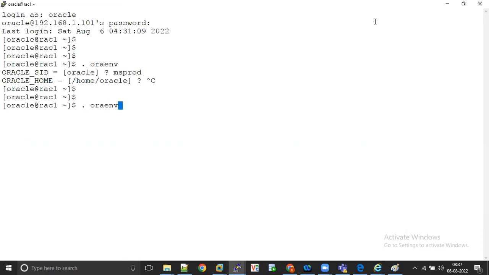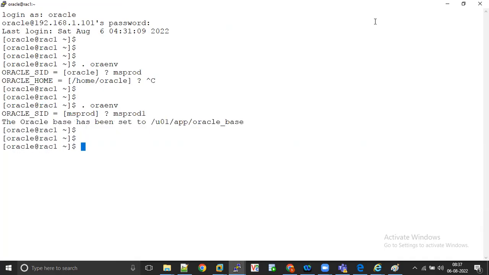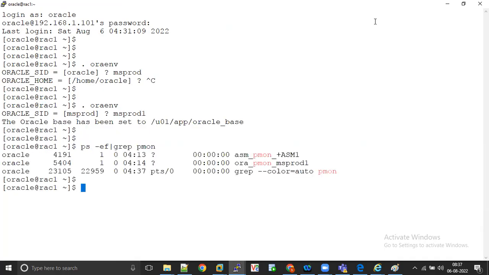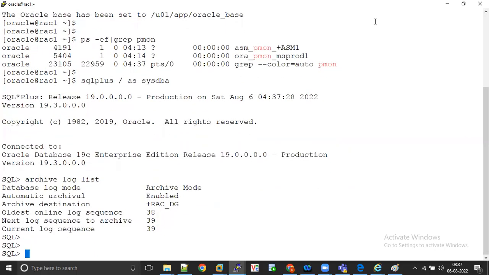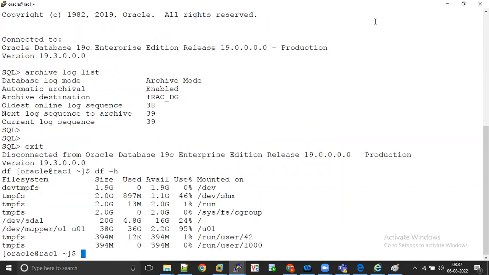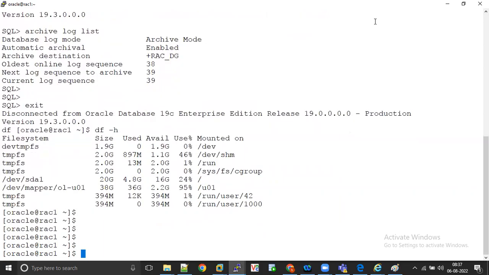We have MS prod, I think MS prod 1. MS prod 1 is up and running. So we need to check whether it is enabled with archive log mode or not. It is enabled. Okay. Now I am going to take the backup.